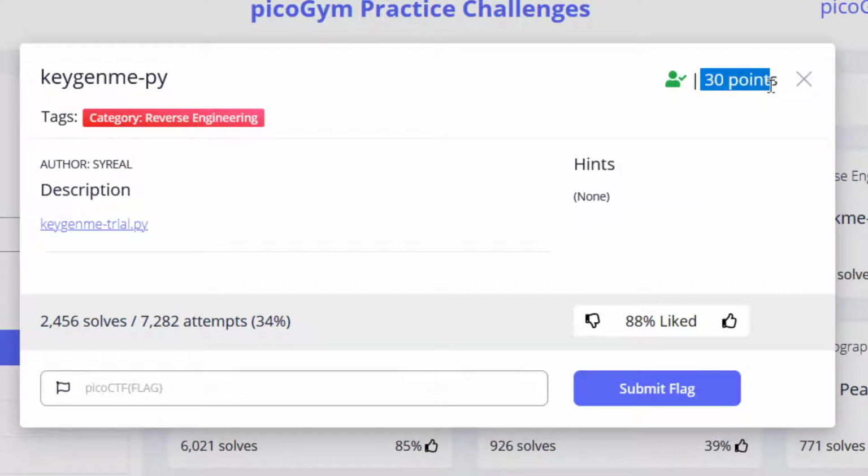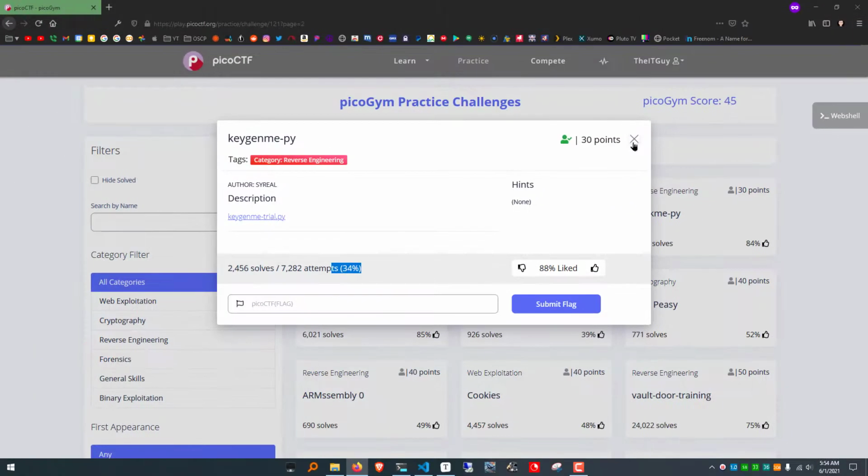It's worth 30 points. The author is a person named Surreal. There is no description. That's not great. And there are no hints. 2,400 people have solved it out of 7,200 who have tried. That is a success rate of 34%. So we're probably in for a hard time here.